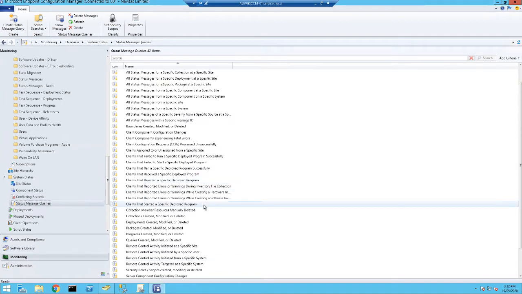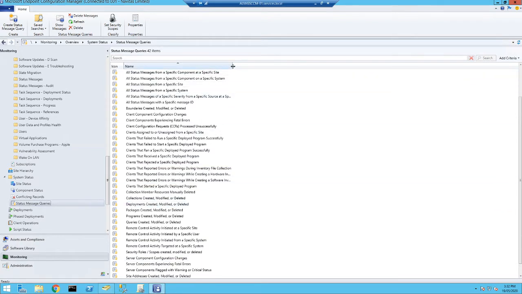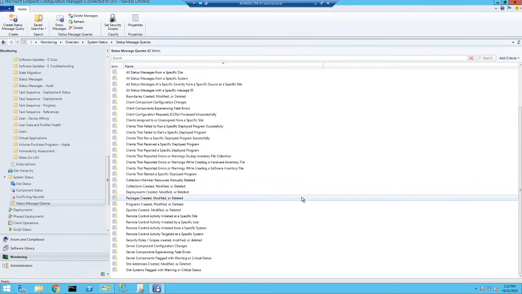Status message queries, you can actually use these queries to generate what you really want to see. There's quite a lot here. I don't really use this myself, but that's personally up to you.